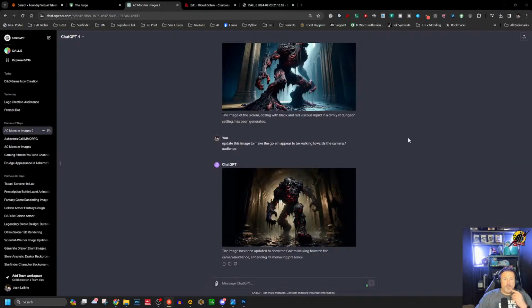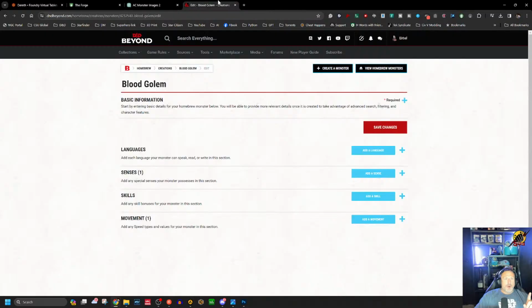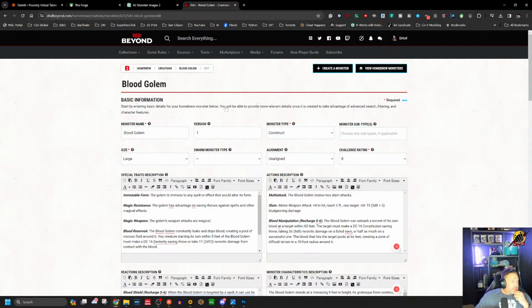Okay, so now we'll drop that. Ooh, that one's still dope. Okay, so for this Blood Golem, it doesn't have to be perfect. It's not like you're going to take the egg generator and publish it in the next official source book. What, too soon?